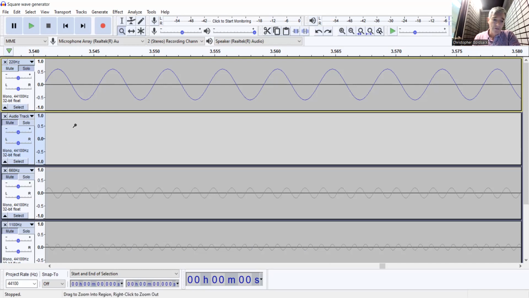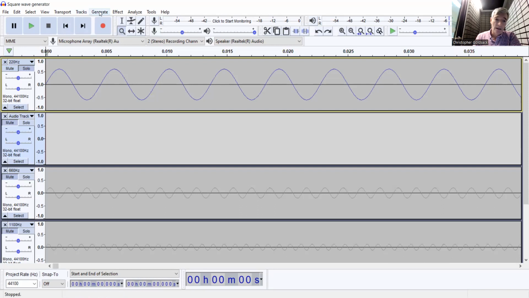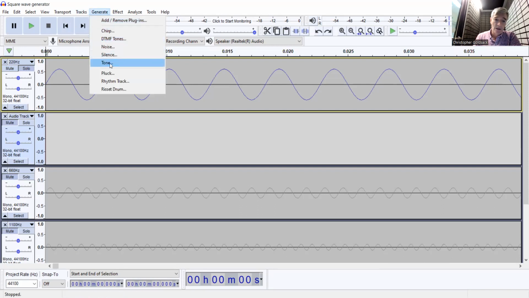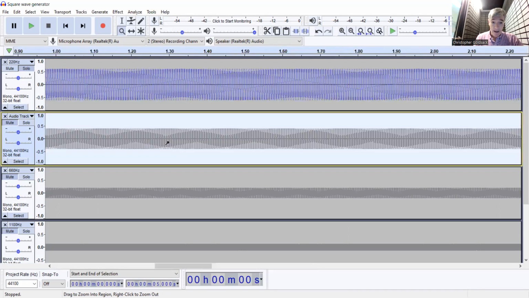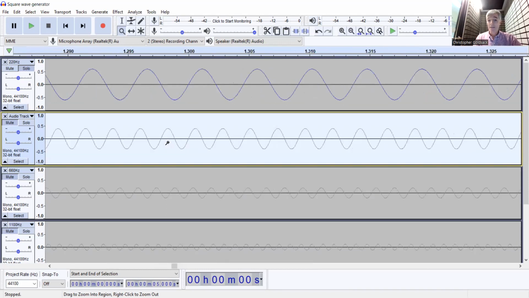What I'm going to do, I've got a blank track here underneath it, and in there I can generate a sound. So I'm going to generate a tone. This time I'm going to generate it at twice the frequency, not 220 Hertz, but 440 Hertz, a slightly smaller amplitude. Amplitude is the loudness of the sound, if you like. So, I'm going to take 5 seconds there, and now in there I've got something which should be twice the frequency of this one here.